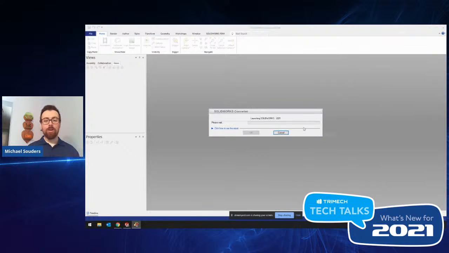One thing you'll notice here on the left, once this thing actually converts and opens up in Composer, is that one new thing we had in SOLIDWORKS 2020 was the ability to import exploded views from a SOLIDWORKS assembly. So that was one of the really cool things we had back in 2020.